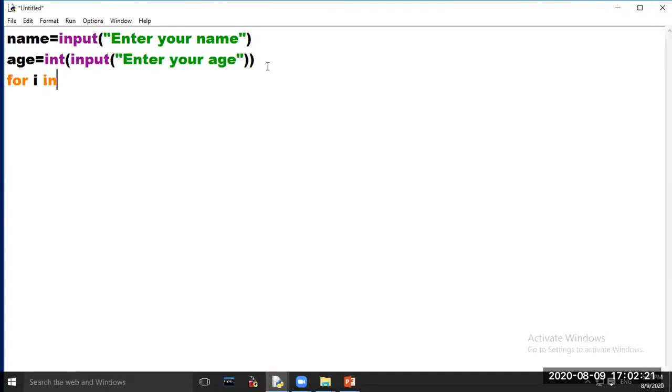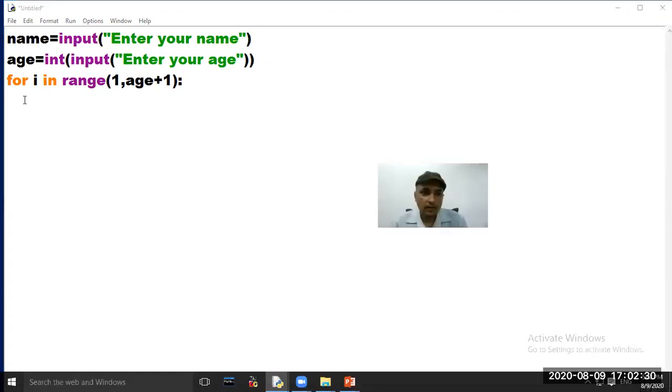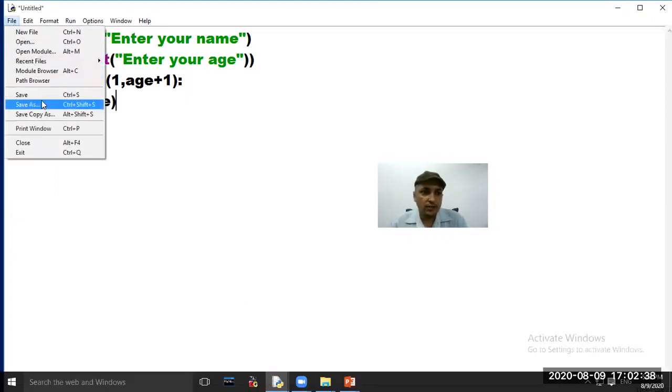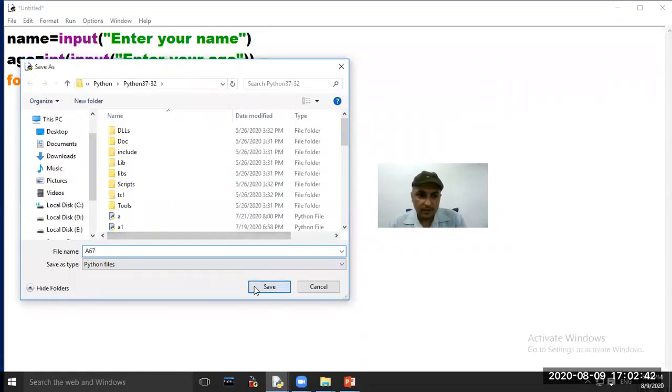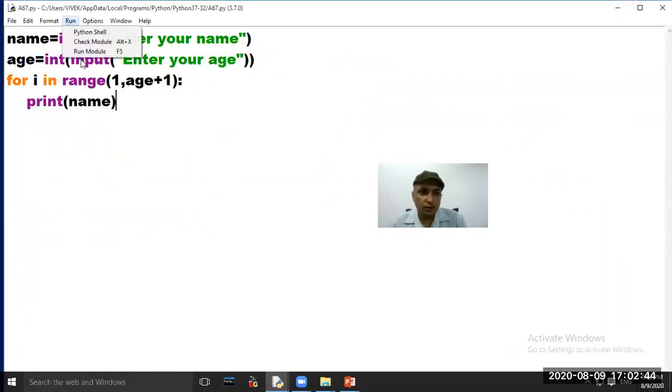In range, plus 1, print name. Now click on option File, choose option Save As, save your file. Now click on option Run and choose option Run Module.